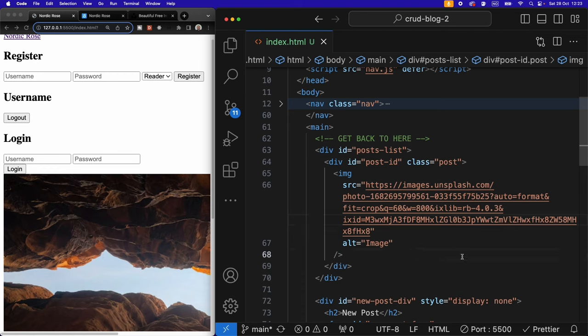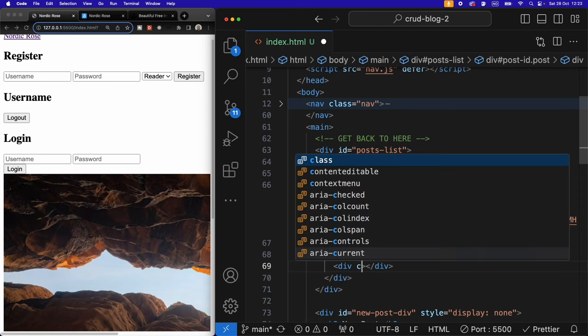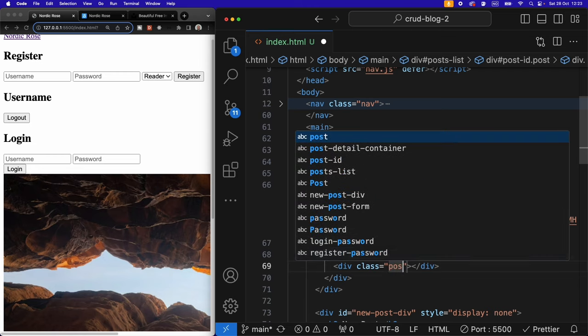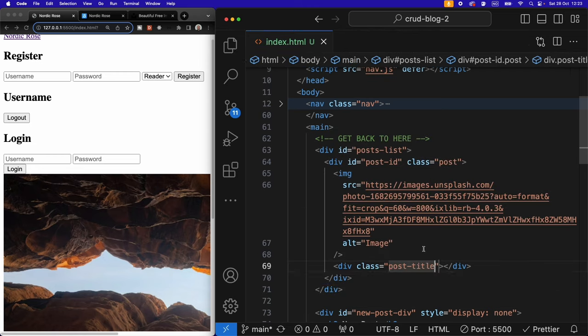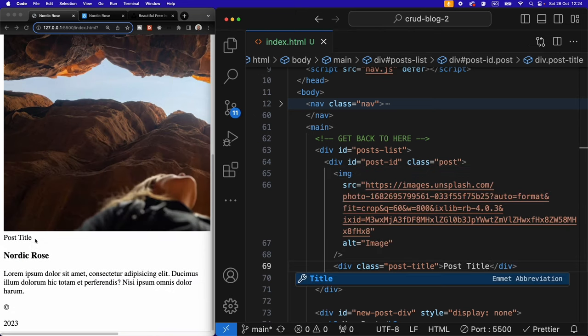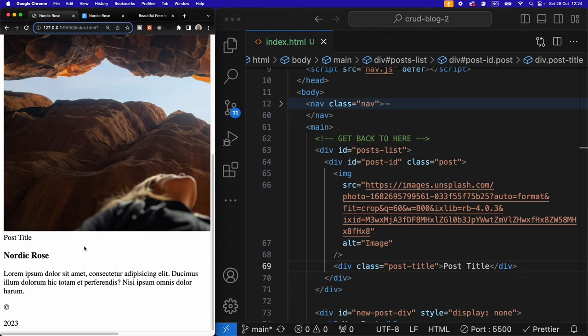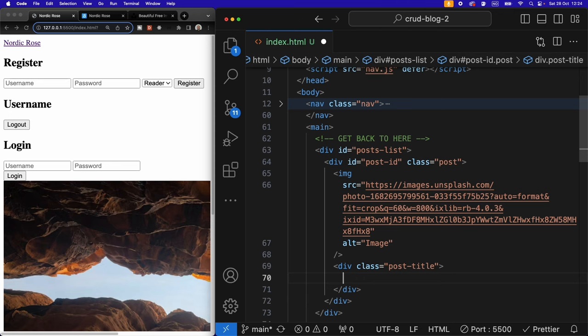Then after the image, we are gonna add a div. It is gonna have a class of post-title. Here we're gonna say post title, that we see is showing up here. And then inside of this post title div, we are gonna add an H1.